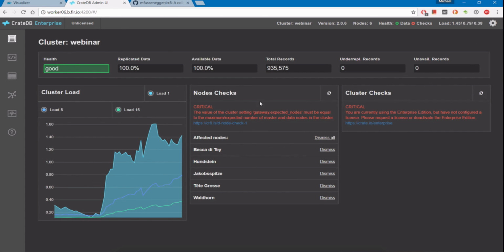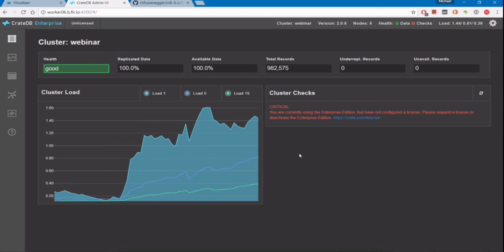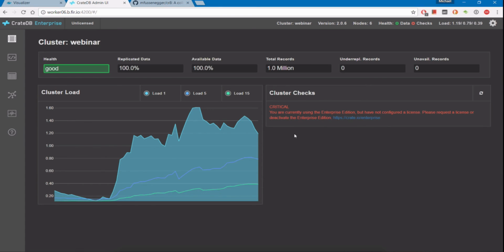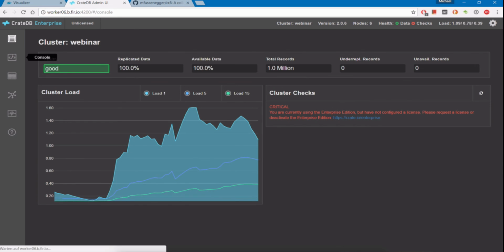Okay, let's do the nodes check. That occurred because the nodes were getting down, so I need to refresh it so it does not appear anymore. So it has recognized that the node has disconnected from the cluster. Let's see. Yeah, the ingest has completed. 1 million records should now be inside the cluster.